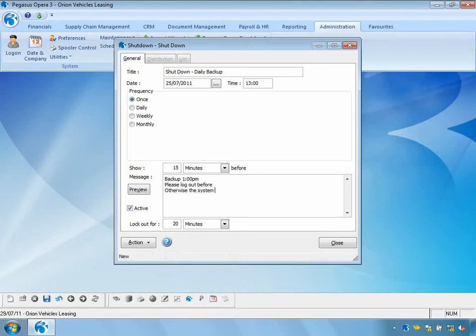Otherwise, the system will automatically log you out. I can go through and I can specify the lockout period. If I'm logging people out of the system, then I don't want them to immediately log back in. So in which case, if I set this lockout period to be 20 minutes, they will not be able to log in until those 20 minutes have passed.